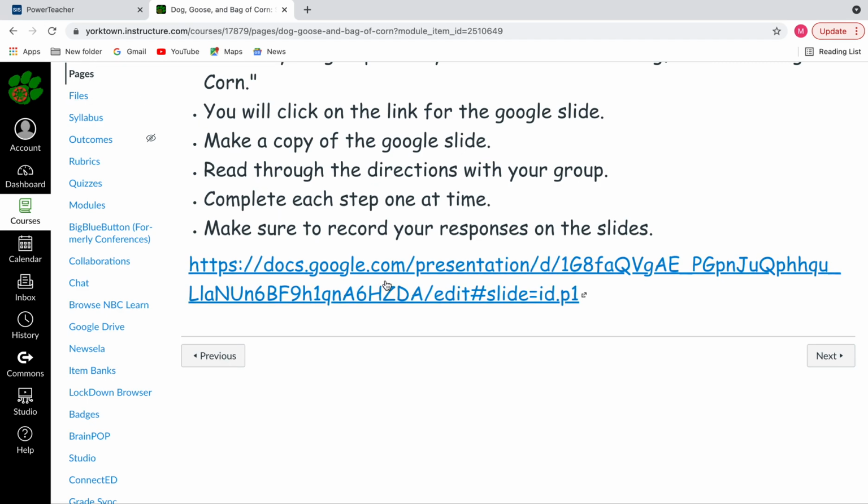I'm just going to show you how to get into a Google slide and make a copy of that Google slide that we're going to be using for the activity dog, goose, and bag of corn, so that you guys are able to record your answers directly on the slide, with just you or you and your group being able to share that document together and record your responses right there on the slide. Also show you some tools that you can use on the Google slide or presentation for the activity dog, goose, and bag of corn.